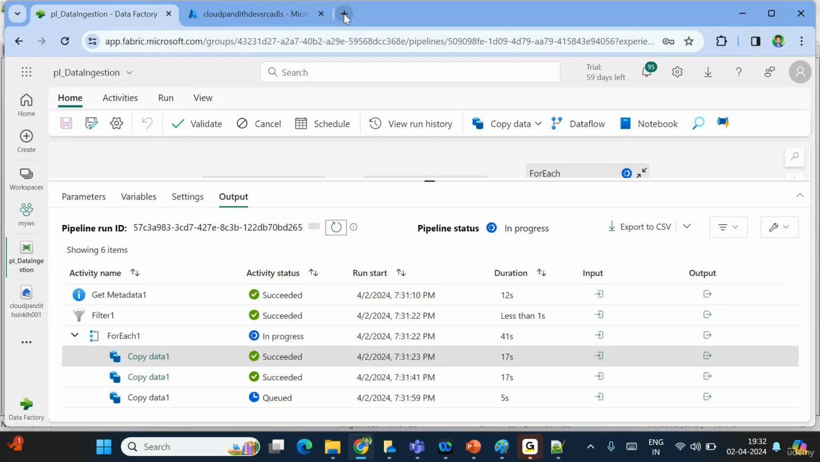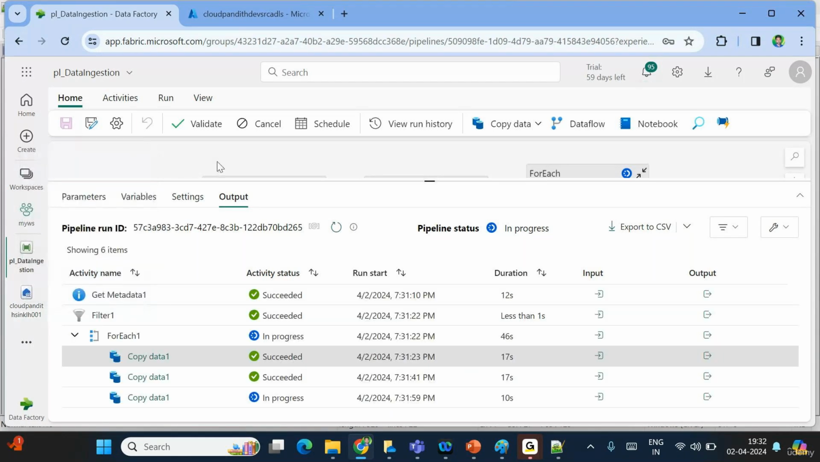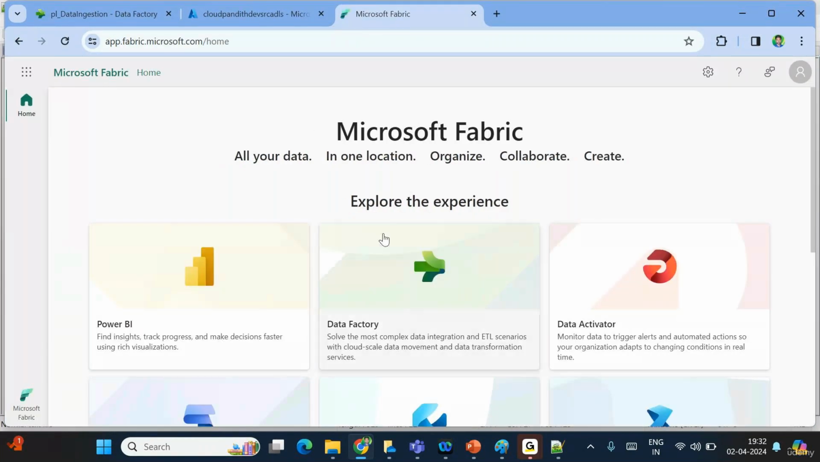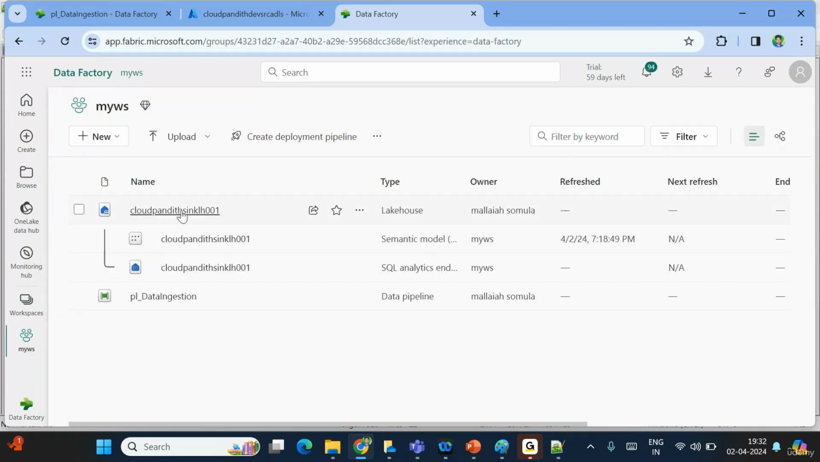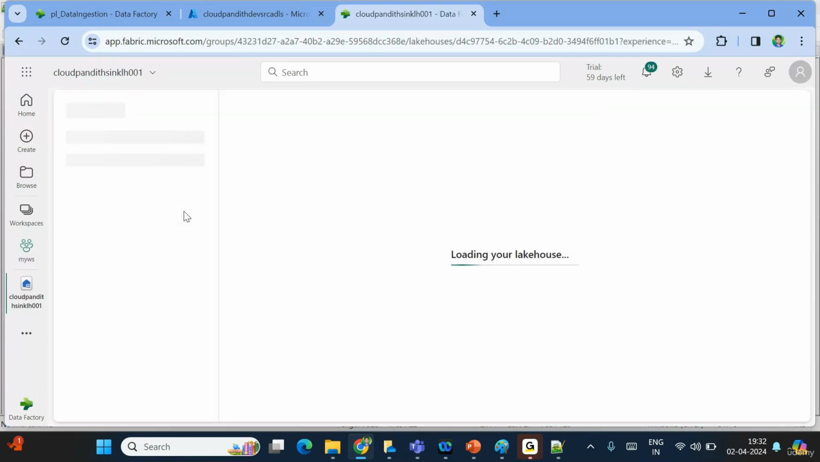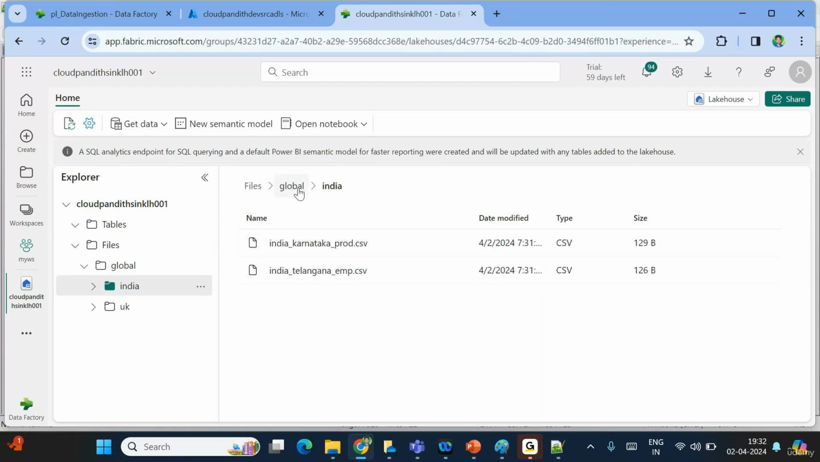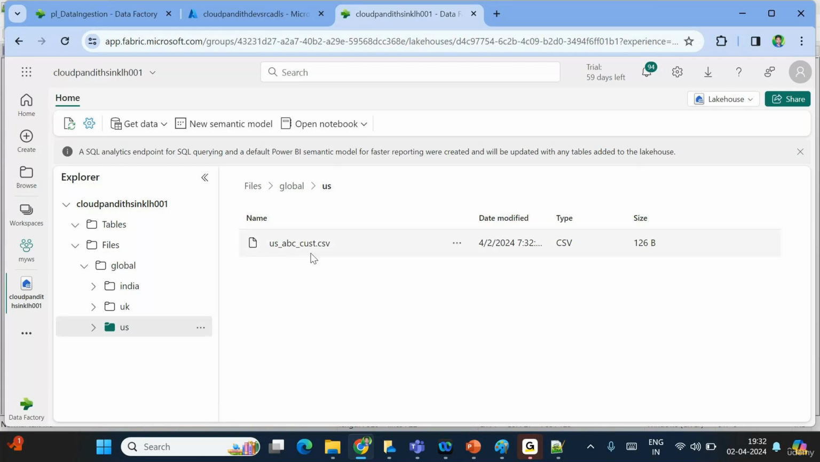Let me do one thing. Let's open fabric.microsoft.com in a new tab. Go into Data Factory. Go to workspace, my workspace. Click on lakehouse and see how the folder structures are getting created and how the files are loading. Under global, you can see India, UK is loaded. Under the India folder, two India files came. Under UK, the UK file came. Now the US file will also come very soon. Now you see under the US folder, the US file also loaded.